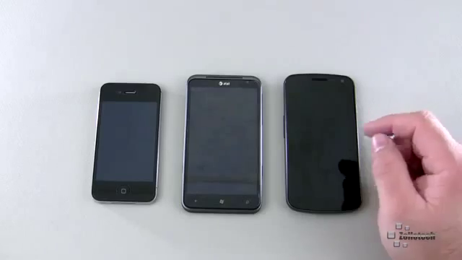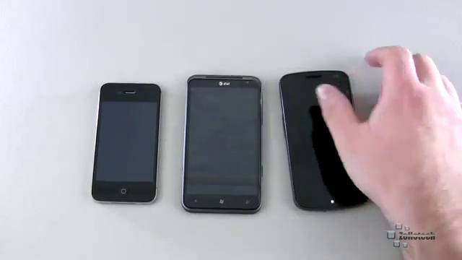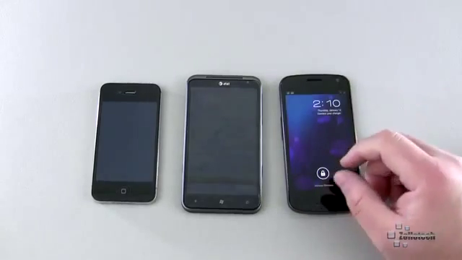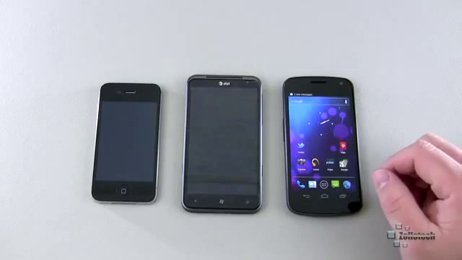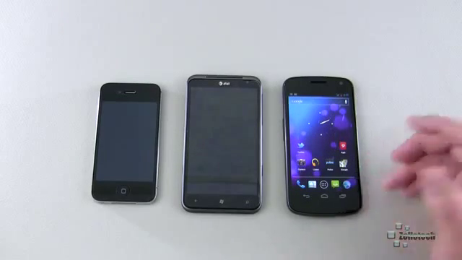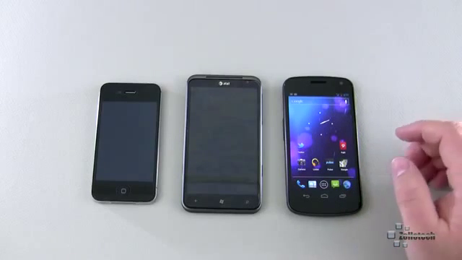The problem comes with the fragmentation in the platform itself. Currently, or at least at the time of this video, this is the only Ice Cream Sandwich phone or Android 4.0 phone on the market. That will change very, very rapidly, but currently that's the case, and that really fragments the platform across the phones.